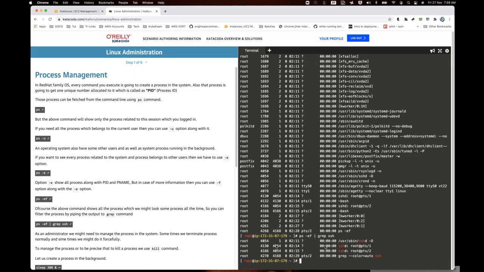ps -ef | grep ssh. So from the long output, you'll be shown only the output that you need, right? Kind of thing you're getting. Okay, so this is how you find out your process. ps -ef is a very common option which you use, and you'll find out the process.